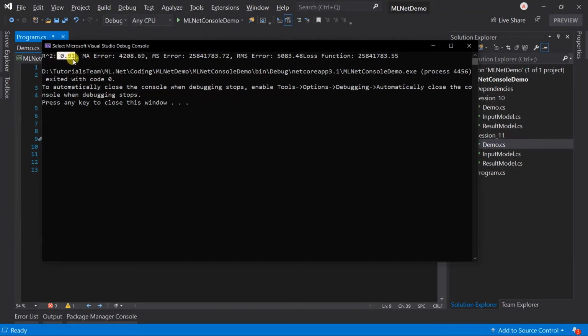Here we got the value near to 1 for R squared, which indicates that the model's accuracy is good. Each trainer and algorithm has a different kind of result for evaluation. For a few of them, a value near to 0 is good, and for a few of them, a value near to 1 is good. We will learn more about measuring the accuracy of the model in a later session.